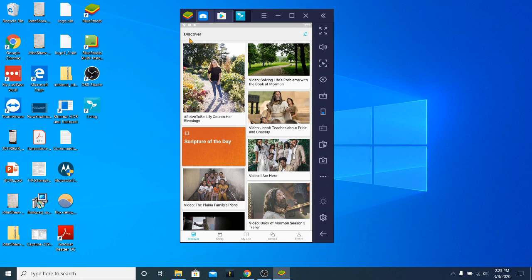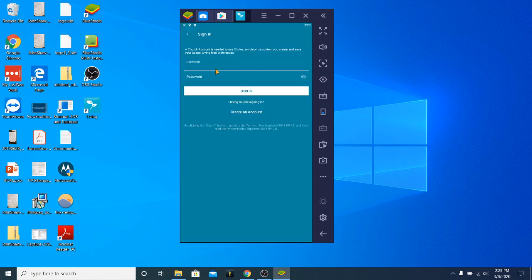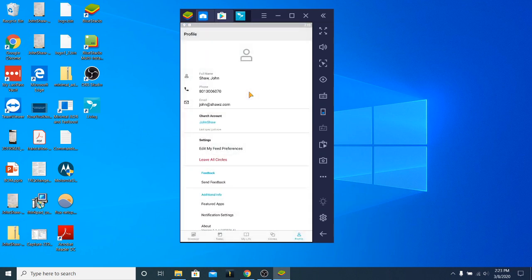It just pops into this Discover page. The first thing I do is click on the profile. That's where you can sign into your church account right there. So I'm just going to, and then the rest of this demo is just going to be kind of looking through the app itself.